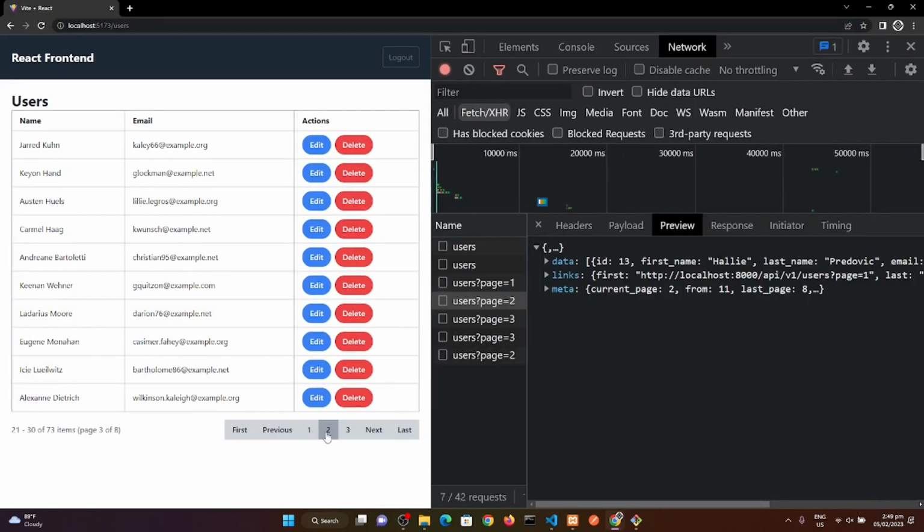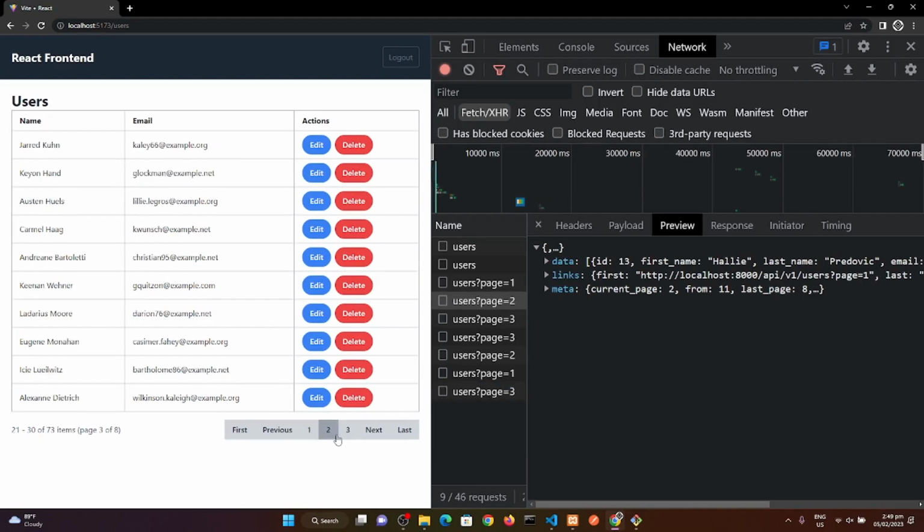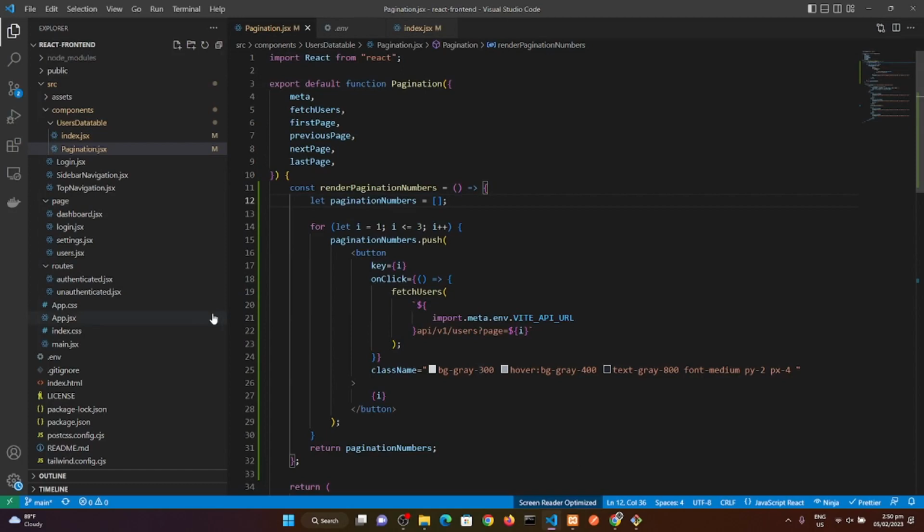We need to make the pagination numbers move one number at a time and hide the other page numbers as the page number increases or decreases. This way, we can control the length of the pagination.